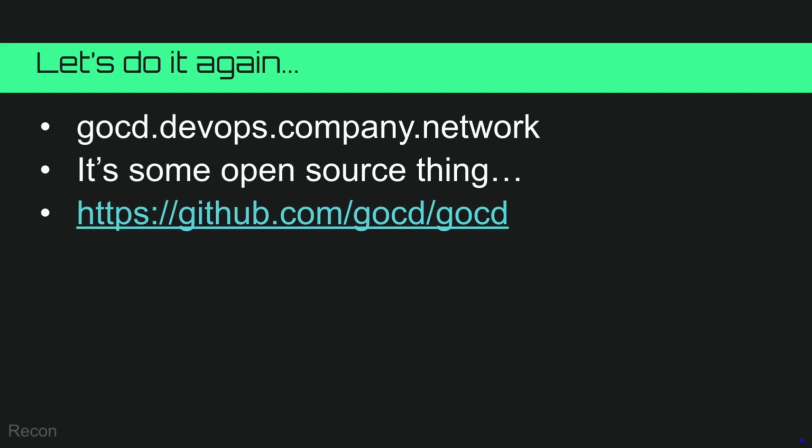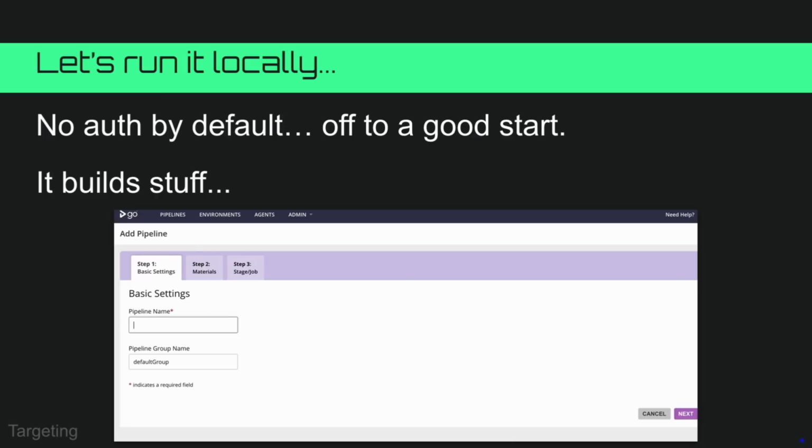Again, this pattern is going to get a little repetitive, but there was another company running a tool called GoCD at gocd.devops.company.network. I had no idea what GoCD was, so I Googled it. I found it was an open source thing. Pulled down that source code. I run it locally, and by default, it has no authentication, so that's off to a good start.